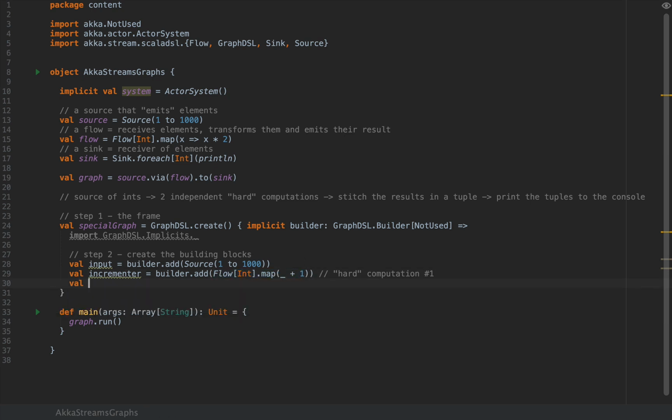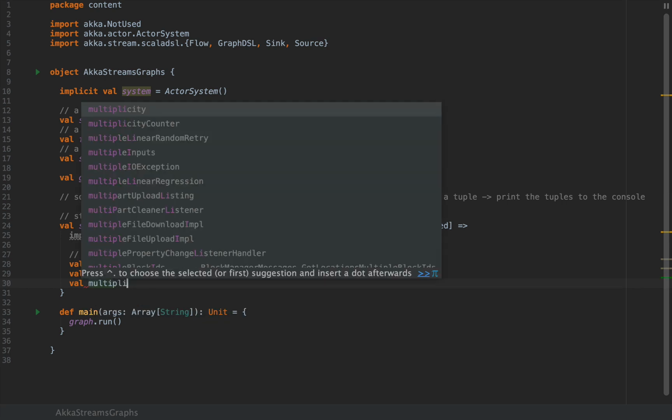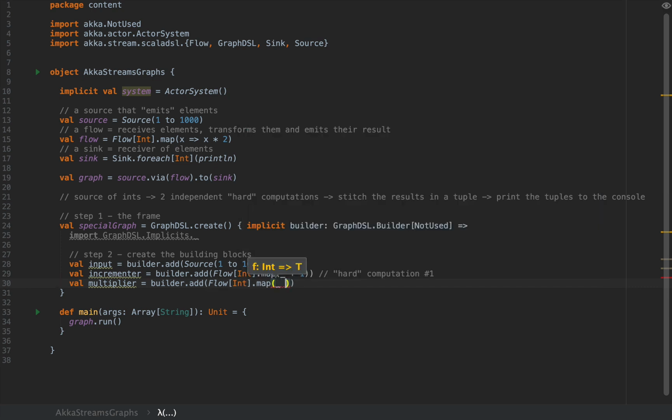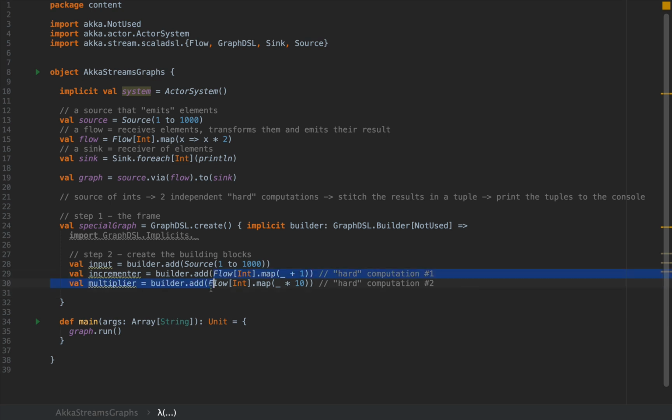And I'm also going to create another, I'm going to name this multiplier as builder.add, and I'm going to create another flow of int, and I'm going to map again, and I'm going to, for example, multiply by 10. This is my hard computation number 2. So these flows are at this moment independent. The way that we're going to stitch them together is in step number 3. But first, let's finish creating our building blocks.